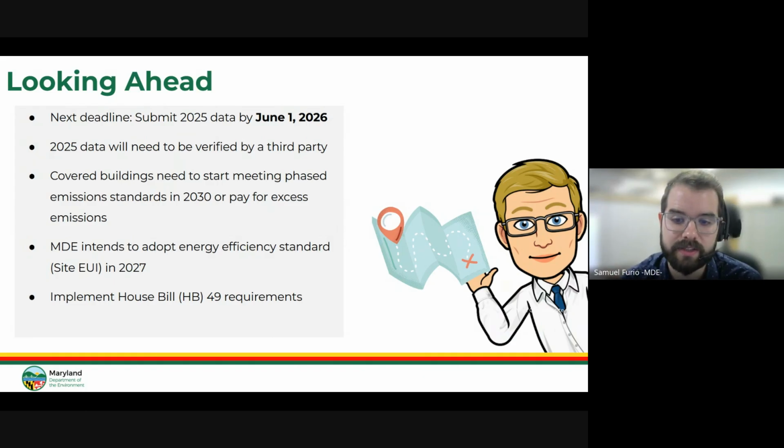Additionally, a piece of legislation went through the Maryland legislative session earlier this year. It was House Bill 49, and it's established some new requirements for the BEPS program, which I will get into on the next slide. But that is also something that we're looking to do over the next few years. It is required that we implement these changes, and so we will be working on implementing those as they were written, and Danny will be dropping a link to that House bill text in the chat as well.